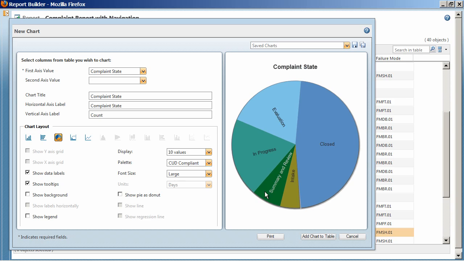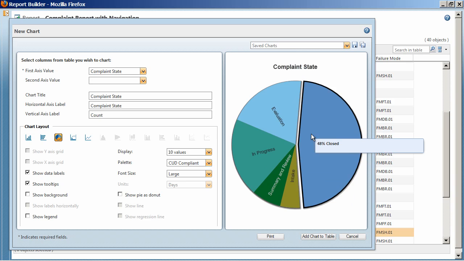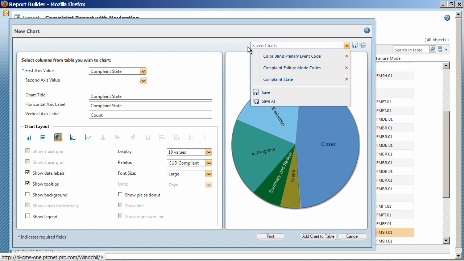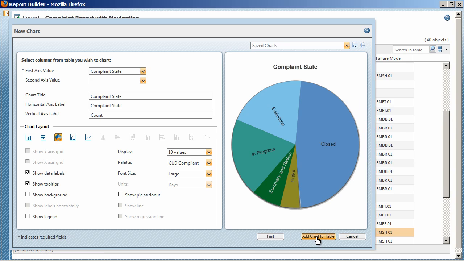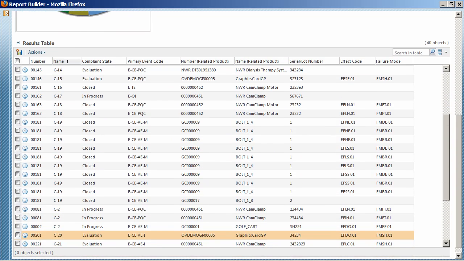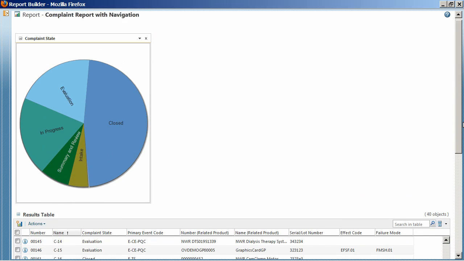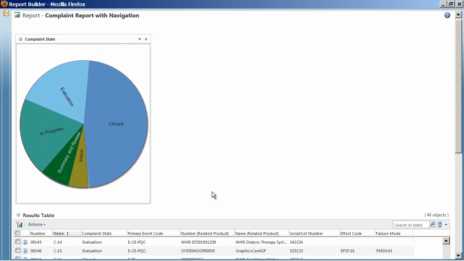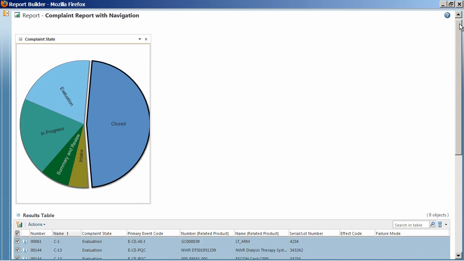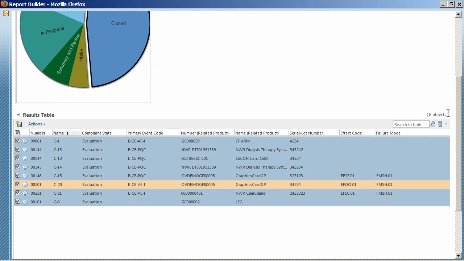Once you have all this information in the system, you can see how dynamic it is to interact with the charting. You can either save it off as your favorite here, or you can add that chart right to the table. So now we have that chart, it's dynamic, functional, and then we have all these records below. You can see in the upper right 40 different records. If I want to just take a look at evaluation and why we're spending so much time or issues on that, I can easily drill into that, and now it provides 8 different complaints.